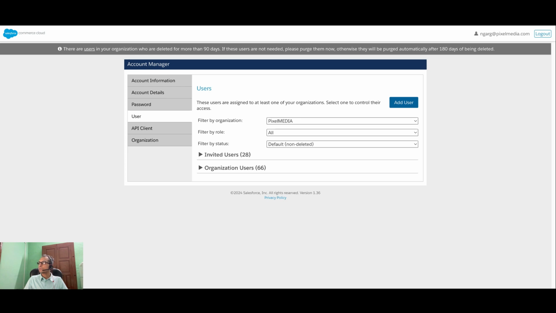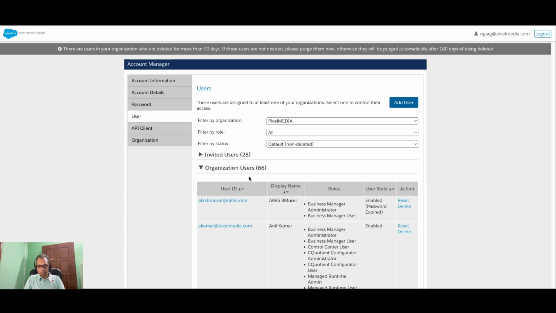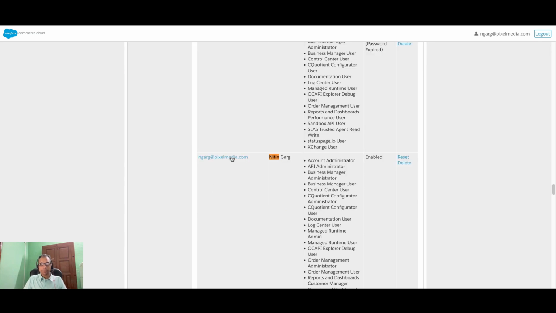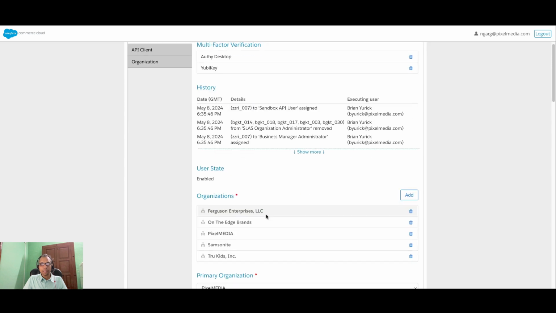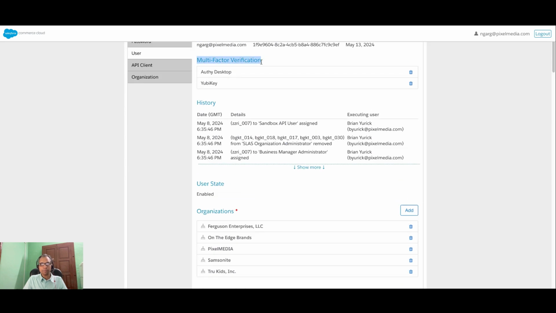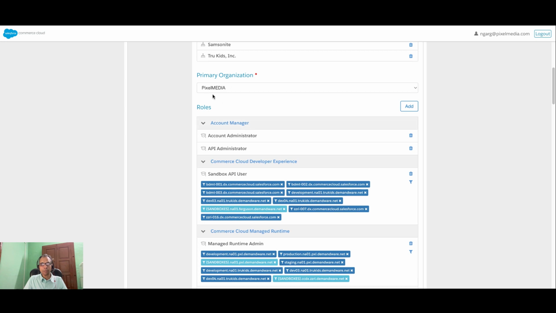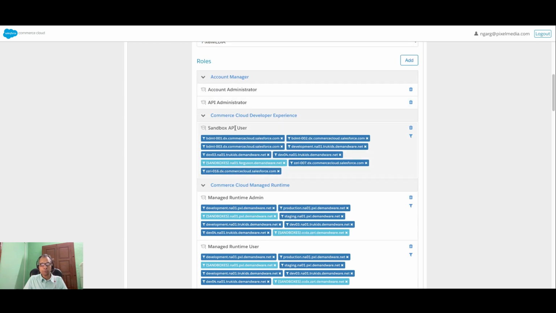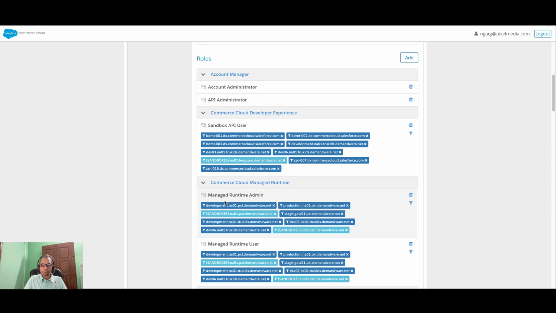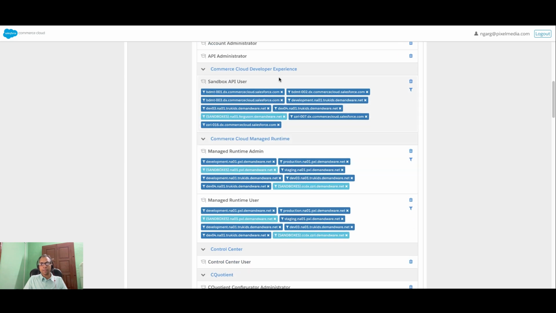Let me quickly show you that. Once I find the email and open it, it will show me which multi-factor auth verification I'm using, and then it will give me the list of organizations I am associated with, including my primary organization where I am the organizational user. In the org roles I am provided multiple roles. For example, I'm account admin, so that's why it is here. I'm API admin as well, and then you can give the sandbox access to a given user.